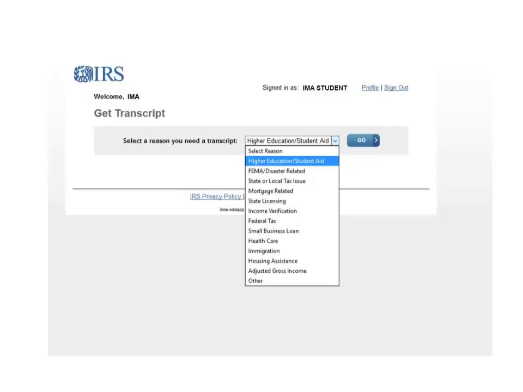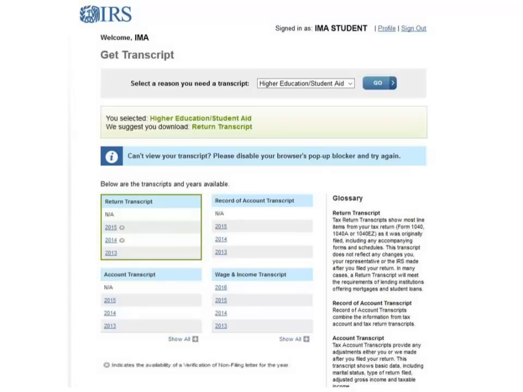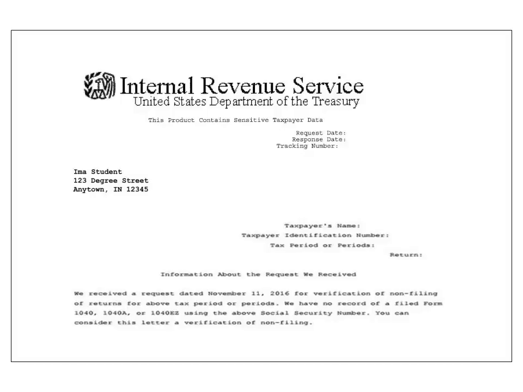Select Higher Education/Student Aid from the drop-down menu and click the Go button. On the next page, refer to the Return Transcript box. A star will appear next to any year in which a verification of non-filing letter is available. Click on 2015 in the Return Transcript box. A pop-up will appear with your letter. If you do not see the letter, make sure your pop-up blocker is disabled. You now have the document that you need to submit as part of the verification process.